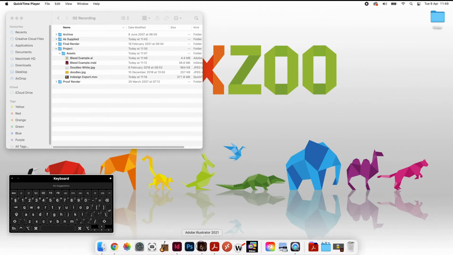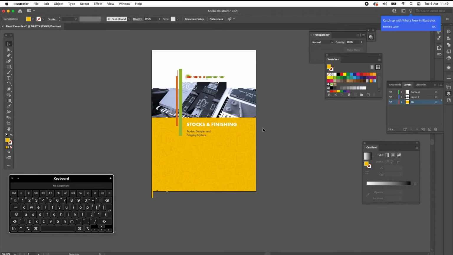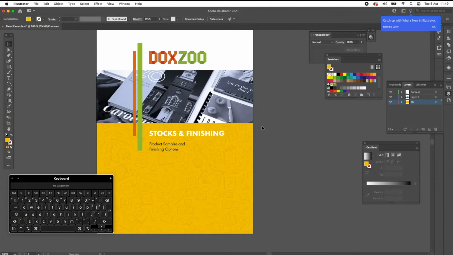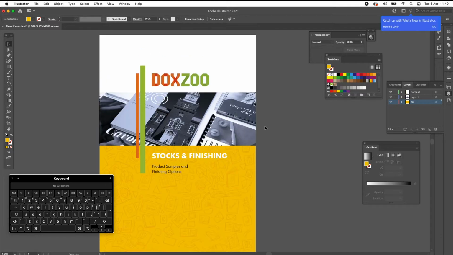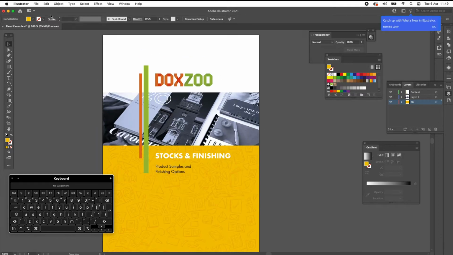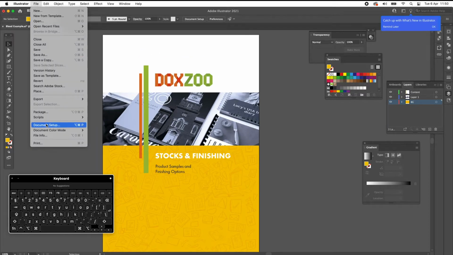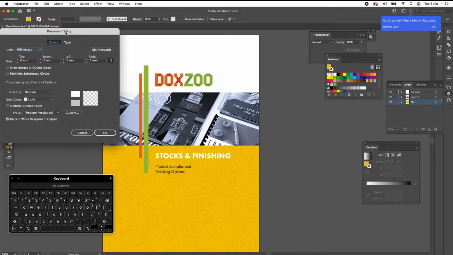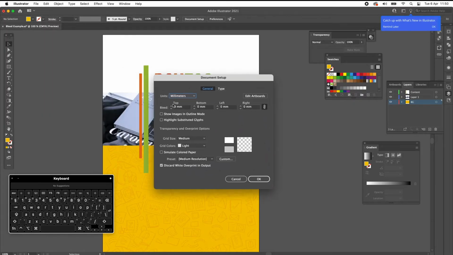Okay, so firstly you want to open up your document. Here's a little one I made earlier. Okay, so the first thing we want to do is enable bleed. You do that by going to File, Document Setup. Then in your Document Setup window, you'll have bleed.